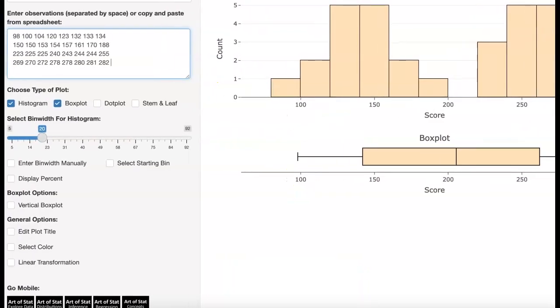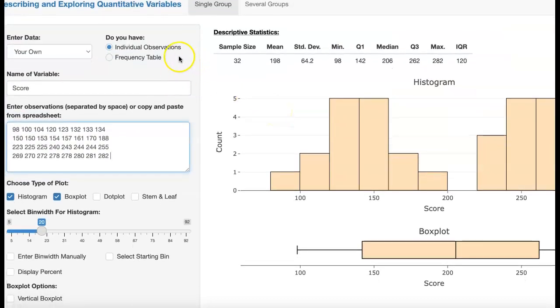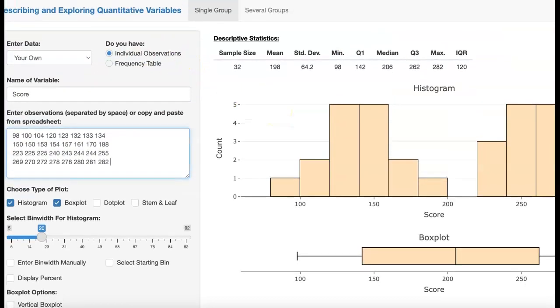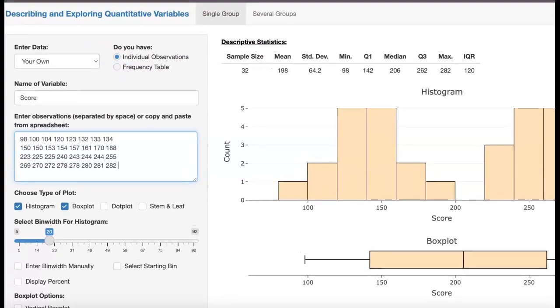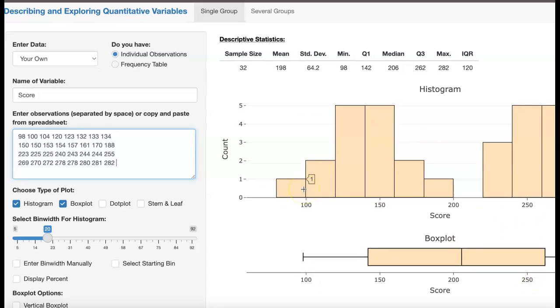What we see is that I already have the data in. You'll see here, exploring quantitative data, describing and exploring quantitative variables, single group. Again, there are more videos on this, but we're using our own data. You would have to click there, but I have the scores in here already from our note sheets. Here are the scores. And in the ArtofStat, which is powerful, let me zoom in a little bit better.